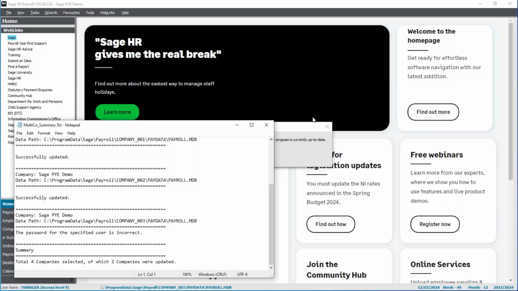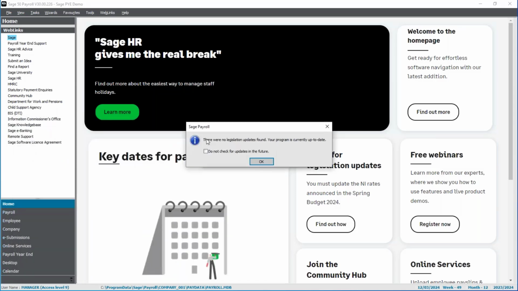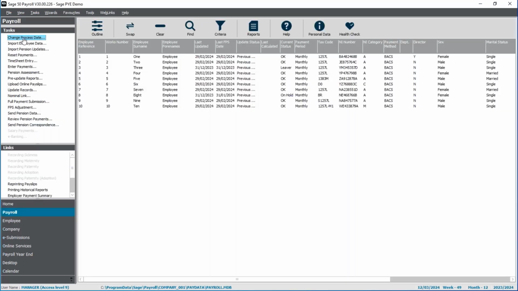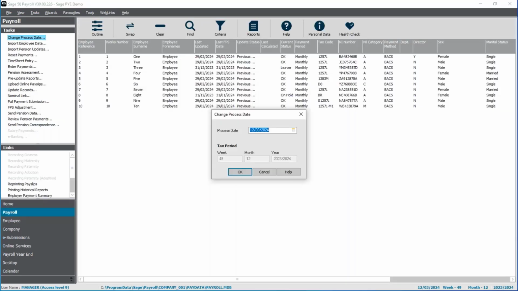And to check that that change has been applied, if you just close out of the log, and I'd recommend that you print this if you have got multi-company, just so you can check which of your companies were updated. But I'm just going to close out. This is the confirmation that there are no further legislation updates found. And then to check your legislation settings, just change your process date into the new tax year, so the 6th of April, 2024 or later.